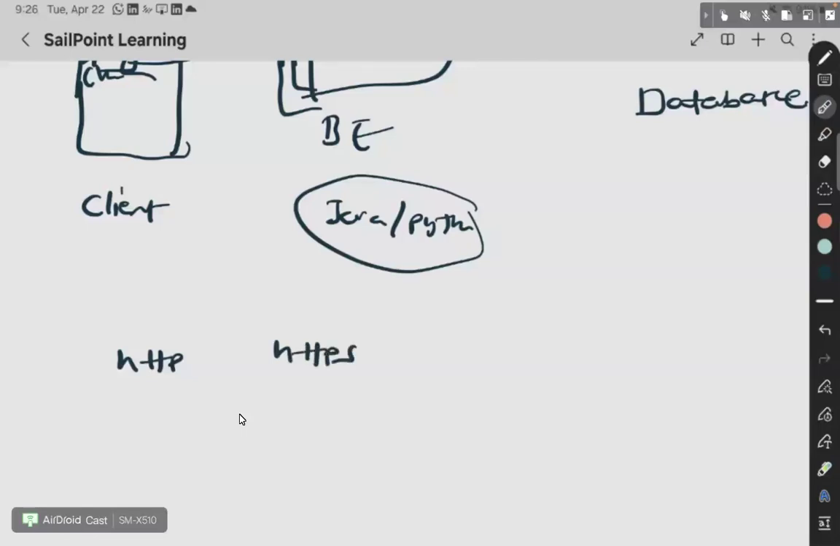So HTTP is the hypertext transport protocol. Using this protocol we send requests to the backend, to the server. HTTP and HTTPS. HTTPS is the secure one, like we are using right now. Before this, in the old days, a few years back, we used HTTP, which is not secure. It doesn't have any verification.